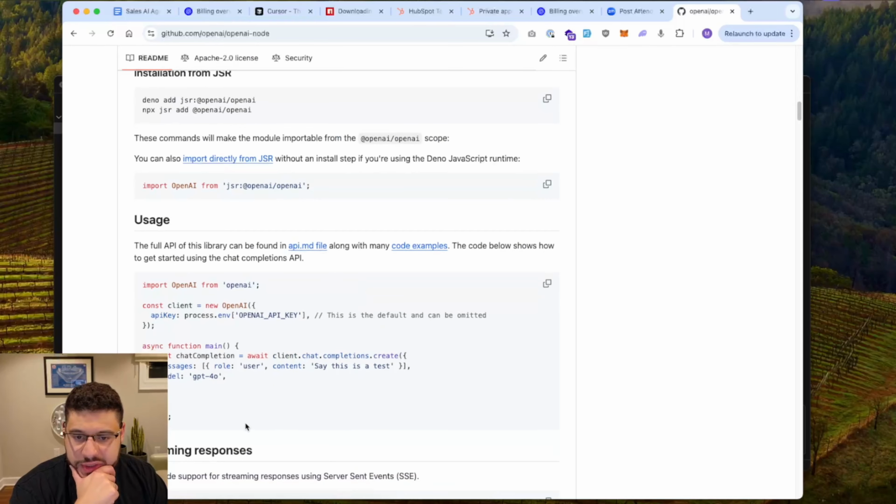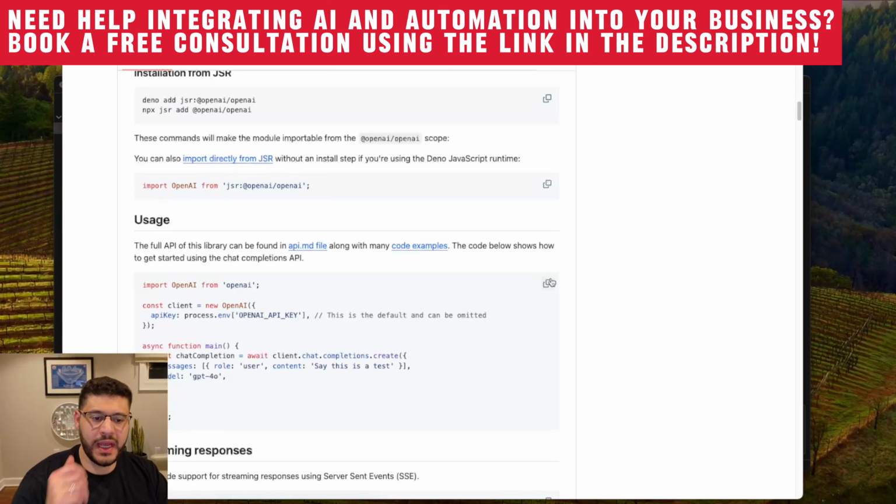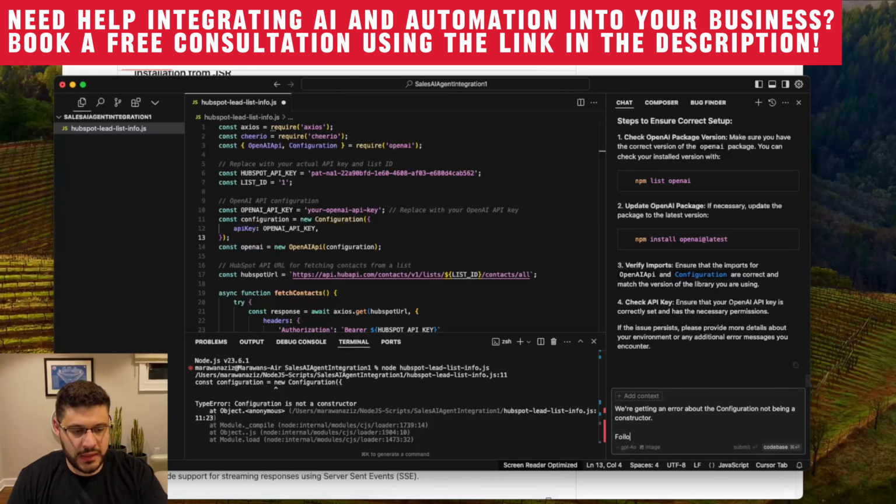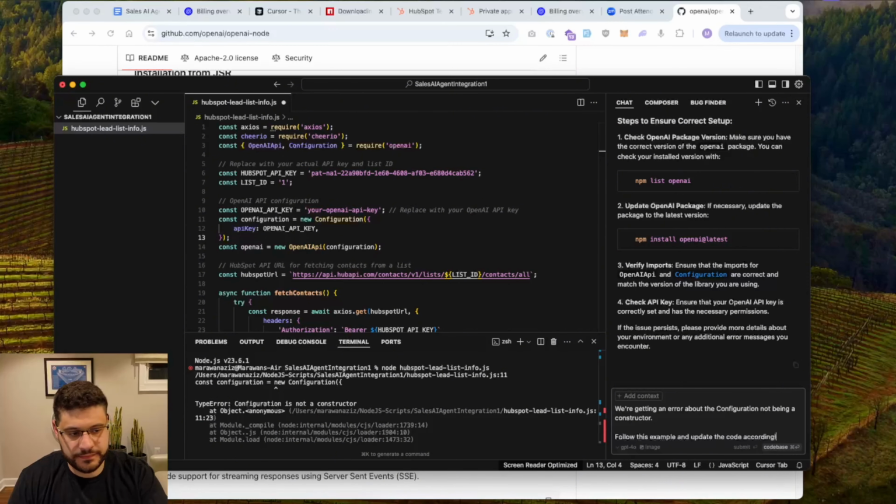Here's actually a code sample of that. So we can just copy this, come back here and say, okay, we're getting an error about the configuration not being a constructor. Follow this example and update the code accordingly.